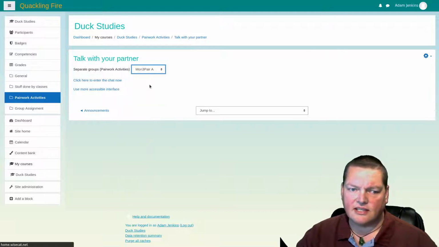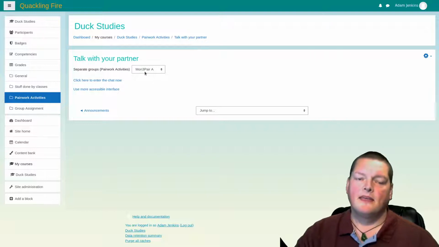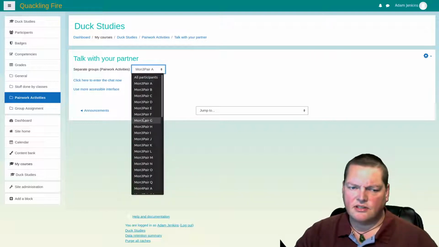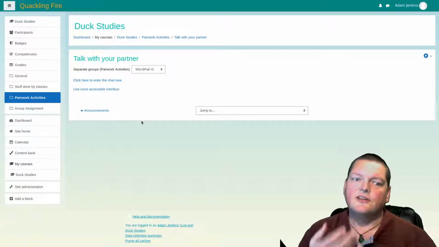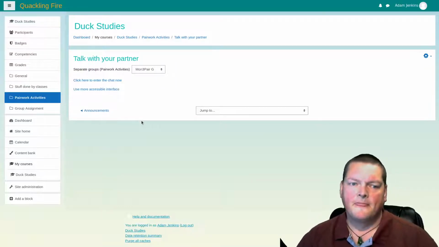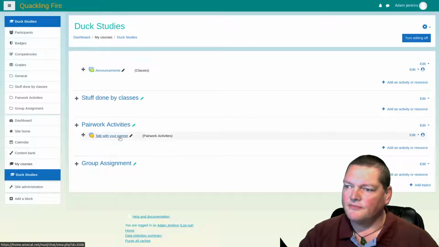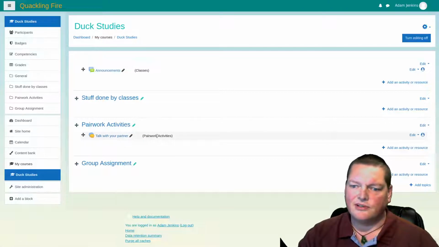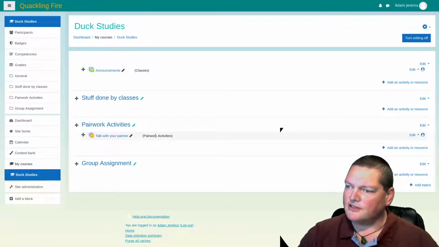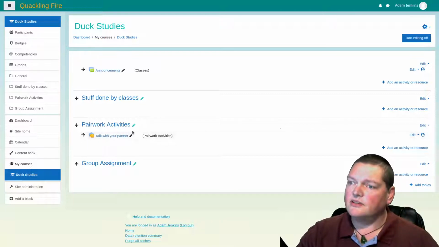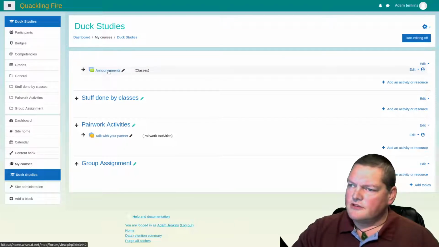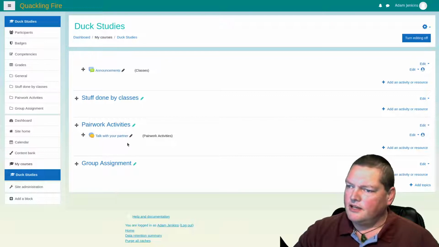And if a student accesses it from Monday 3 pair, you might have noticed if I change the group, the page reloads, because that's actually reloaded it to the chat room for this pair. So essentially I've just made chat rooms for every single pair of students that I have. And instead of doing copy the activity 50,000 times, it's already done. So that's the useful thing about pairwork activities here. So my announcements are by classes. But here, my chat room is by pairwork activities.